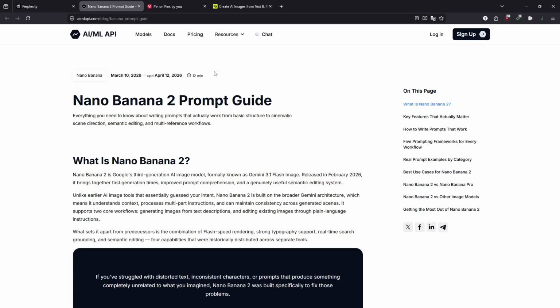Now here you can see I have just written Nano Banana 2 prompt guide and I got this link, which was the first link that I got, and I opened and studied it. Same way, if you are going to use Nano Banana Pro, you can type Nano Banana Pro prompt guide. If you are using Midjourney, you can type Midjourney prompt guide. If you are using ChatGPT Images 2, you can type that as well. It depends on the AI image model that you are using, and you can write prompts according to it.